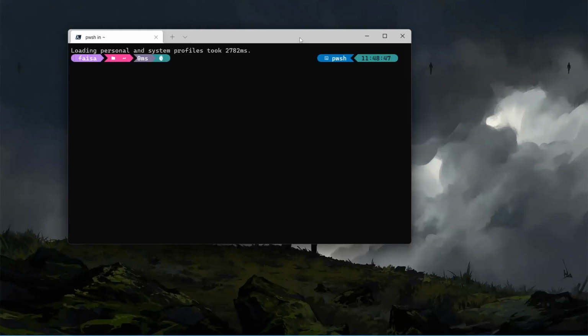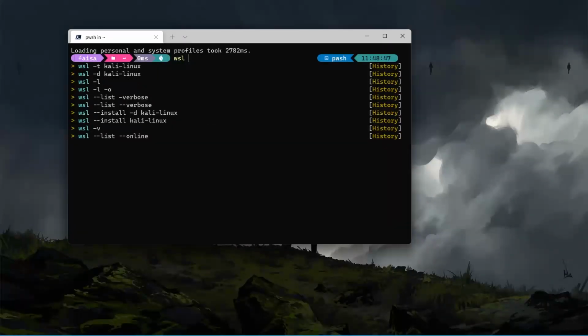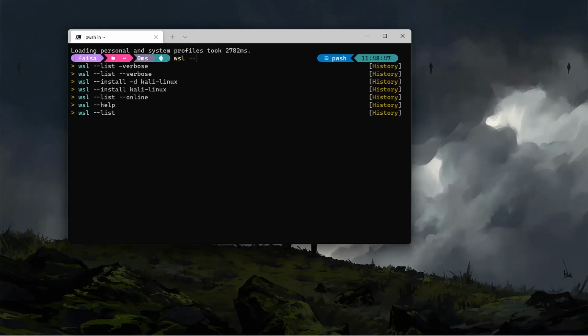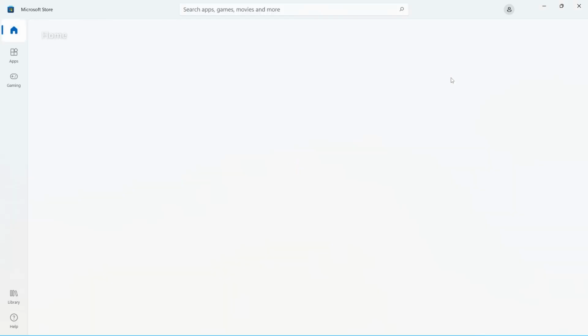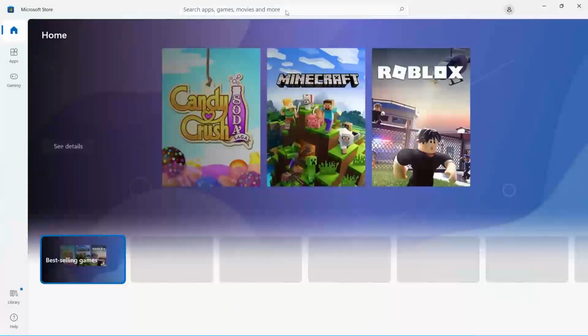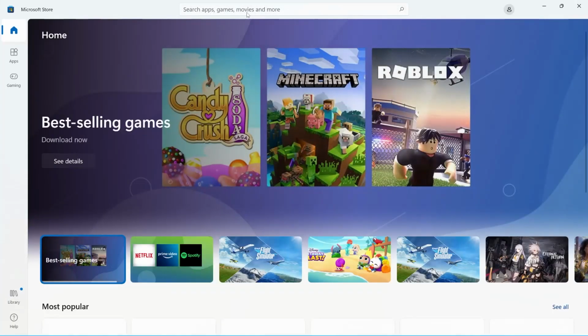Now the next thing you want to do is install WSL. Simply type in wsl --install and it will install the Windows Subsystem for Linux and Ubuntu, which you can later uninstall from the settings, apps, settings and apps.